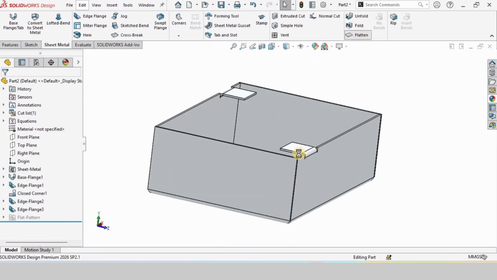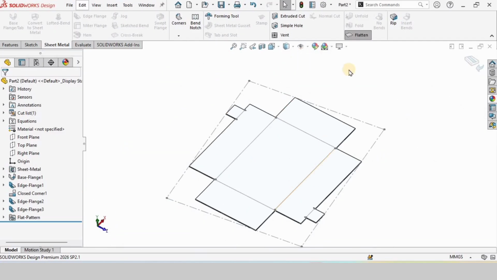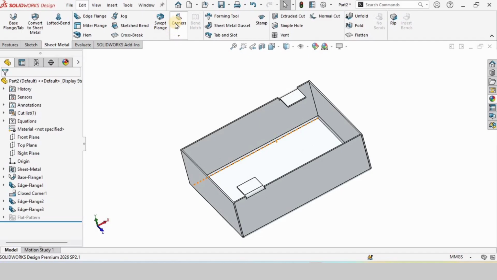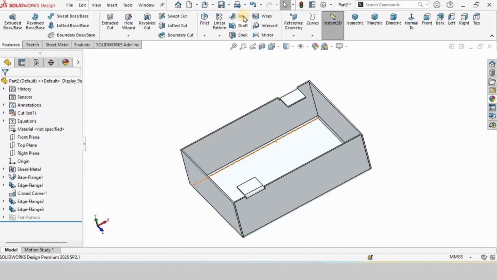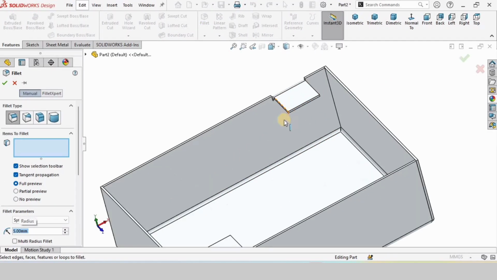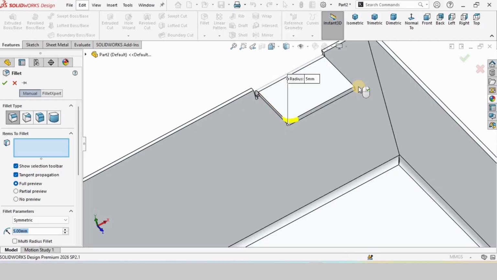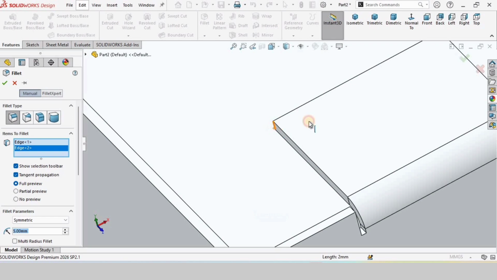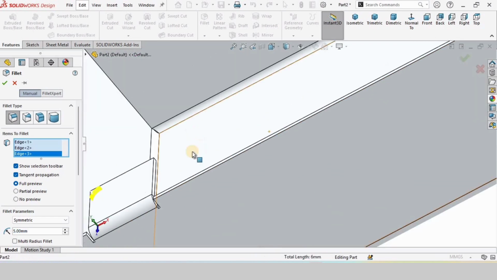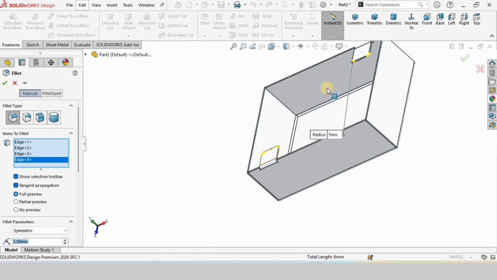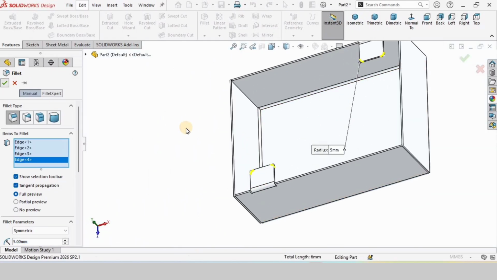Now let me see if this can flatten. As you can see, this is its flattened form, and now let me unflatten this. Okay, after that I will go to features and I will select the fillet, specify 5 mm radius fillet, and then I will select these edges. It's better to reduce the sharp edges and the sharp corners from our design, and then check the box.